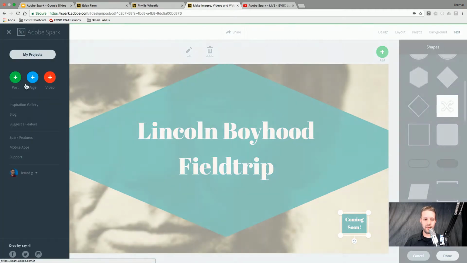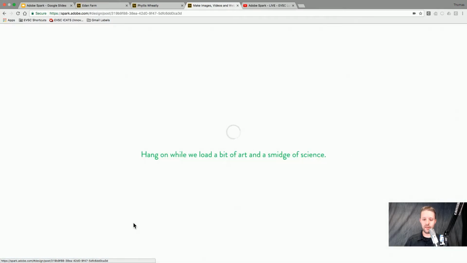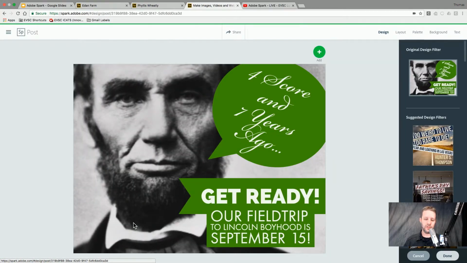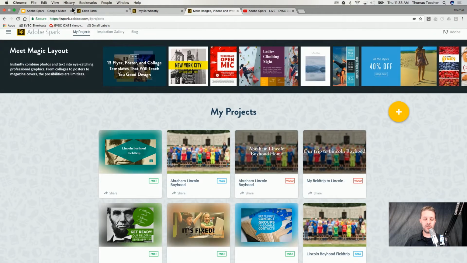So, but going back to my examples, I'm going to go back to my projects. So here's the one that I really did. I created a speech bubble, put in 7 years ago, changed the font. I added 2 more text fields. I used this get ready, and I had a different shape in the background. I also used a rectangle background for our field trip part. And then you can export it. So that is Adobe Spark, video, page, and post.